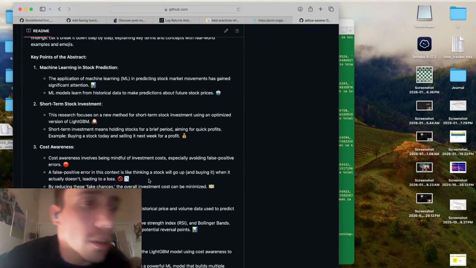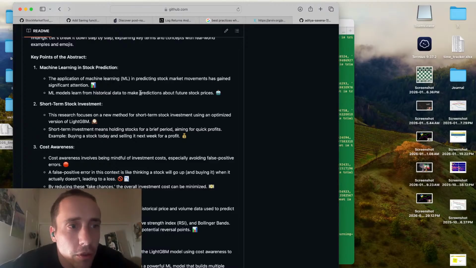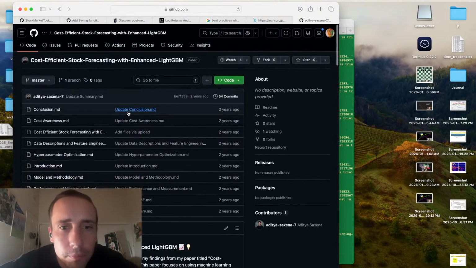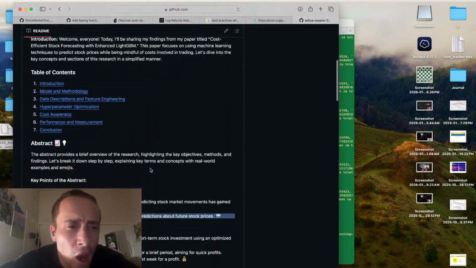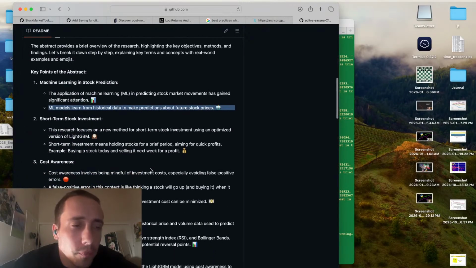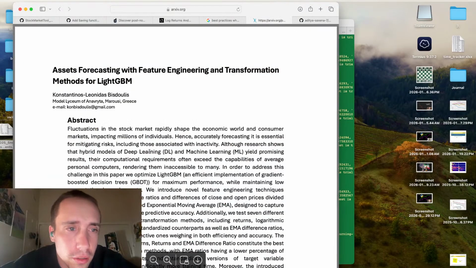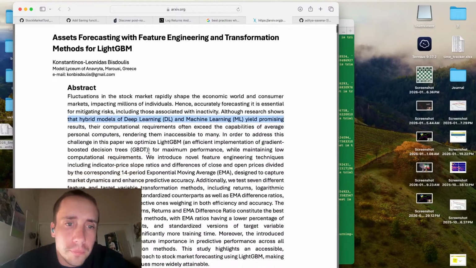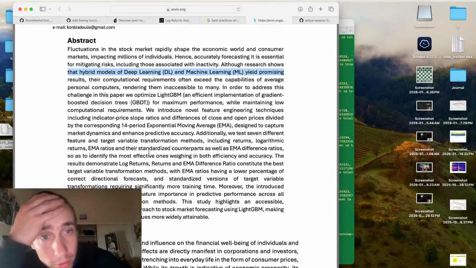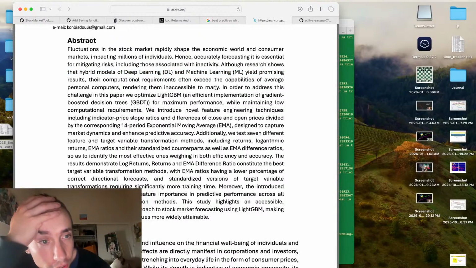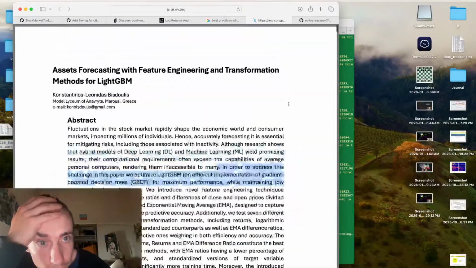Key points of the abstract. The application of machine learning in predicting stock market movements. Yeah, duh. When is this from? 2 years ago? That's fine. Is this the same guy, Aditya Saxena? No, that's a completely different guy. Assets forecasting with feature engineering transformation methods. So what do they talk about? In order to address this challenge, in this paper, we optimize LightGBM. So when's this from? You don't give a date?